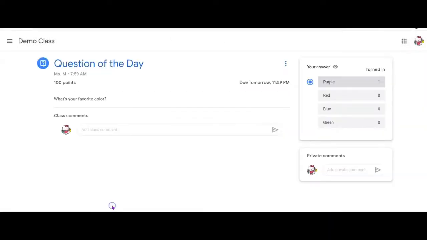I can go back and view my question. It shows me what my answer is. If there are any class comments for the question of the day, they'll be here. It shows me how much this question is worth in points. And if, for example, I have a question for my teacher about this assignment, I'll just go over to private comments and I can type my question here or any comments I might have about my assignment and click send, and then it will send my question privately to my teacher.